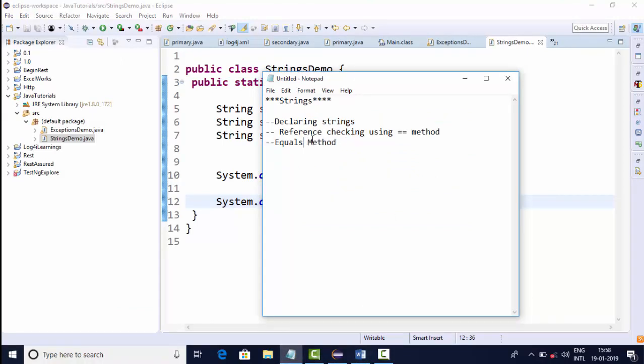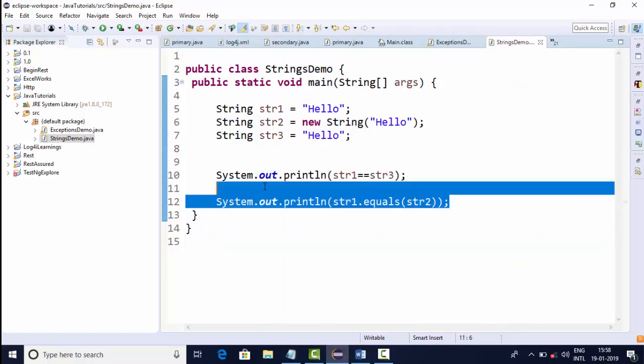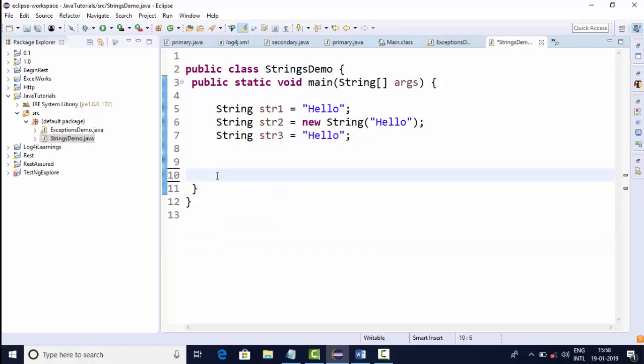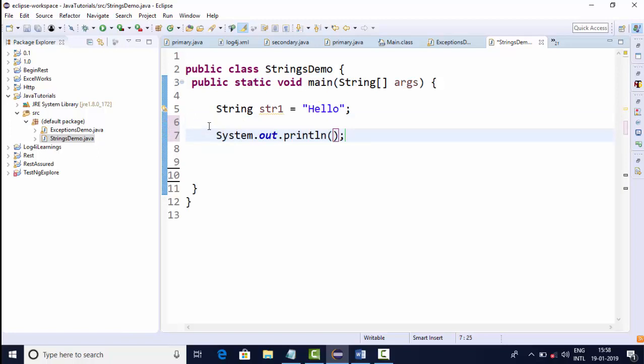So I hope it's clear to you guys. If you have any doubt, let me know in the comment section again. Once we have created these strings, I want to loop through the strings and display each and every character that is there in a string. To loop through it, first you need to know the length of the string. For that there is one method, friends.